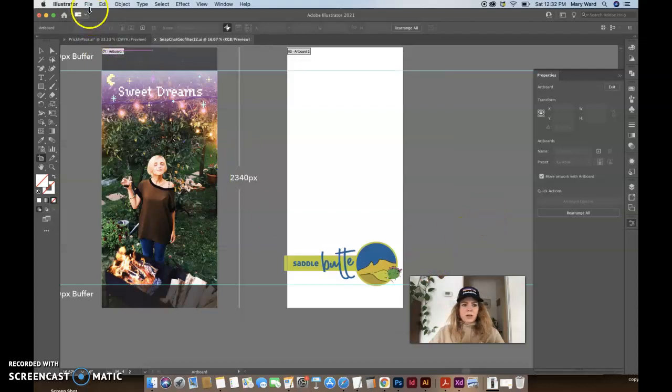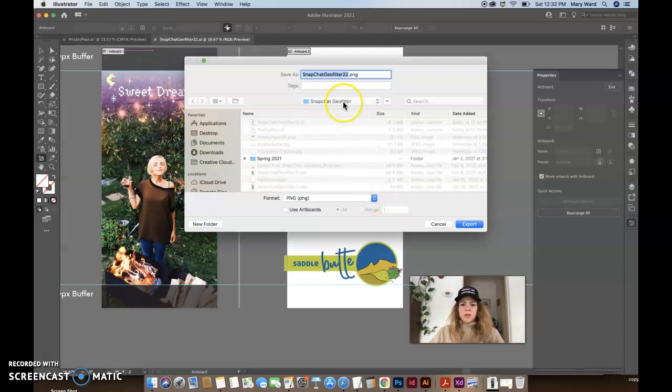Okay, and then we'll do a file export as. And we'll put that in the Snapchat GeoFilter as well as a PNG file. So we want to do a PNG file, use artboards. Range, we want to put a range on there. We want to do the second artboard because this is artboard 2.